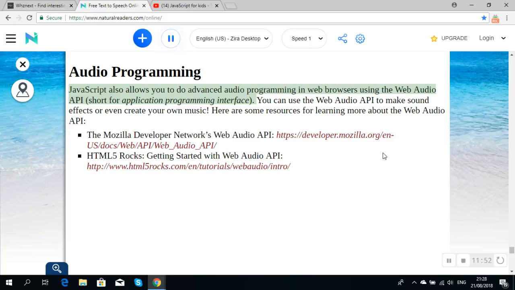JavaScript also allows you to do advanced audio programming in web browsers using the Web Audio API, short for Application Programming Interface. You can use the Web Audio API to make sound effects or even create your own music. Here are some resources for learning more about the Web Audio API. The Mozilla Developer Network's Web Audio API, https://developer.mozilla.org/en-US/docs/web/api/web_audio_api/. HTML5 Rocks, Getting Started with Web Audio API.